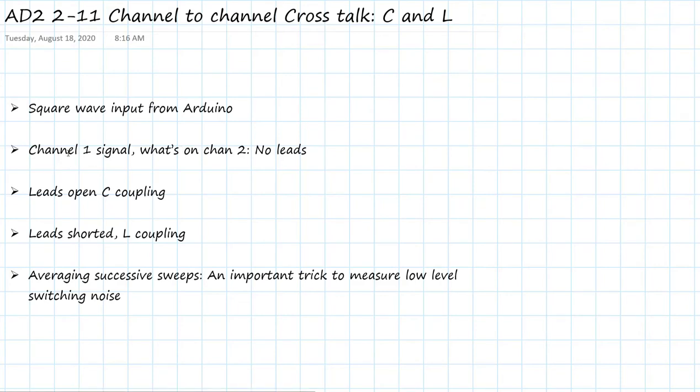on channel 1, and we'll distinguish how much of that noise is capacitive coupling versus inductive coupling by changing the impedance of channel 2. If we have an open on channel 2, then we're sensitive to capacitive coupling. If we have a short on channel 2, we're sensitive to inductive coupling. And we'll see the impact of that coupling on the noise we pick up on channel 2.